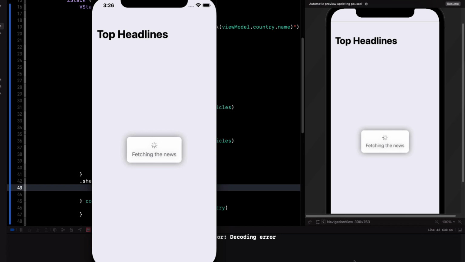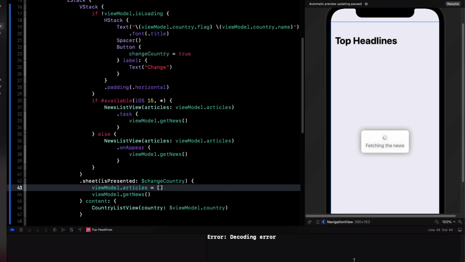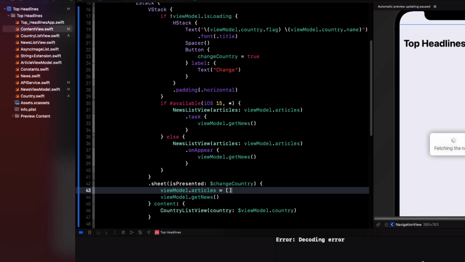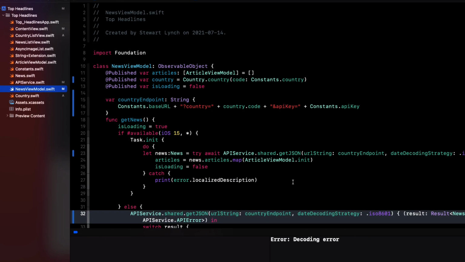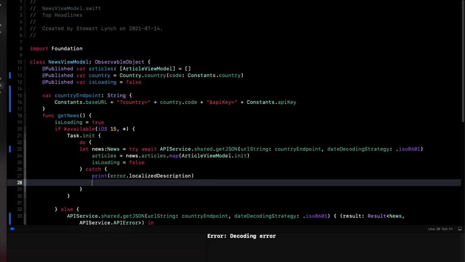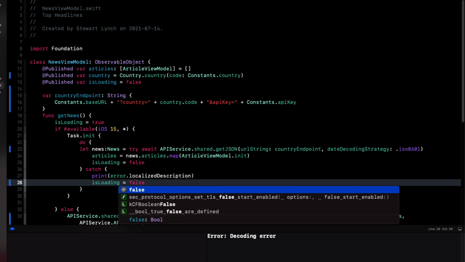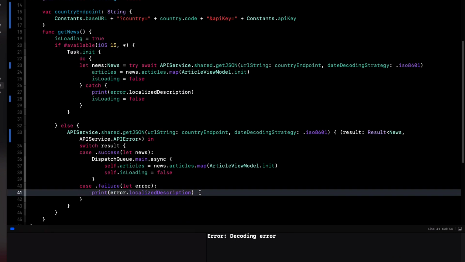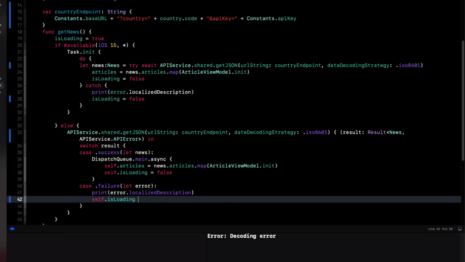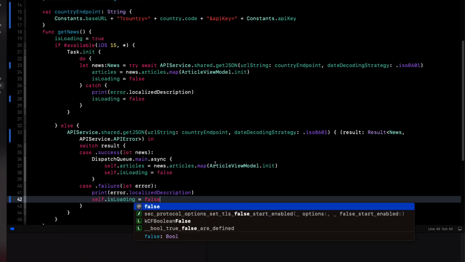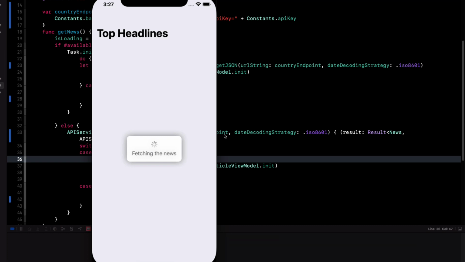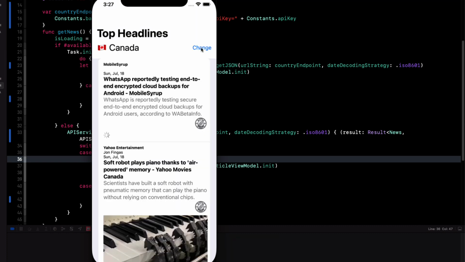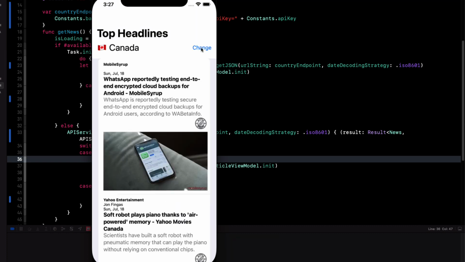So to dismiss this screen then, all we have to do is return to the getUser function. And in both instances where we print the error, we'll need to set isLoading to false. And in the iOS 14 version, because we're in a closure, we'll need to use self. Let's try it again one more time. And you can see this time that it quickly dismisses when there is an error.